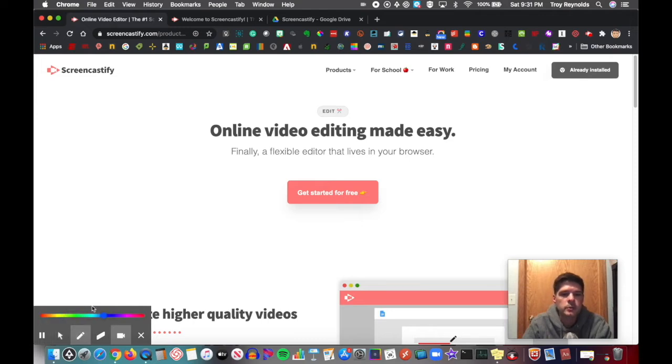Here's your pen tool. You have multiple options for your pen, different colors to write with. So if I write with a couple of different colors, just to show you how this works, in Loom, they held on for a few minutes and they disappeared. Screencastify allows you to either erase with the eraser, or if you click the box here, it will wipe the entire screen clean. We're going to go back to my mouse again.